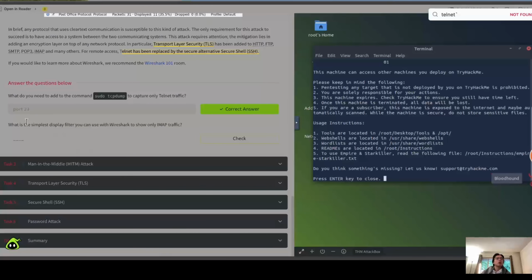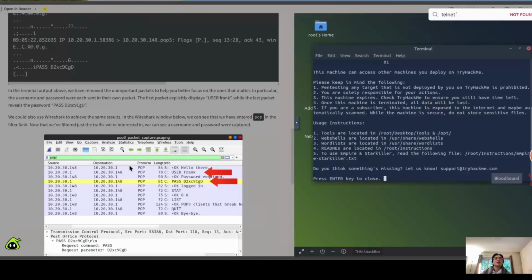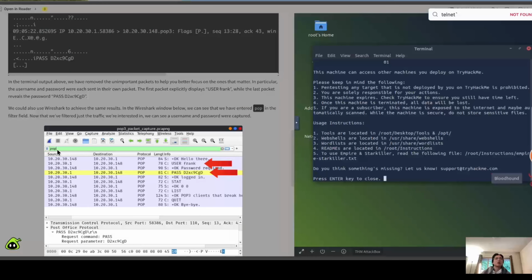What is the simplest display filter you can use with Wireshark to show only IMAP traffic? Just imap? Yeah. Just like it did here.